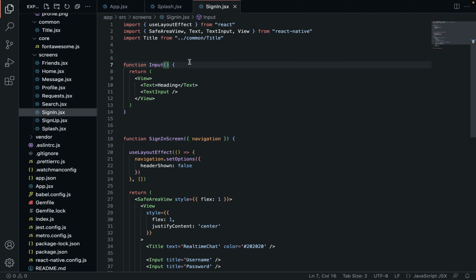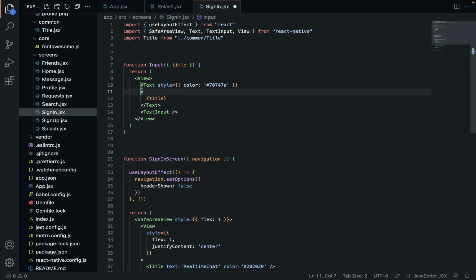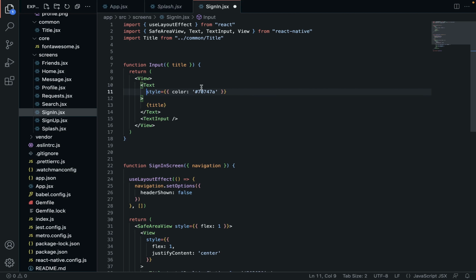We want to deconstruct our title, and then we want to place our title there. We want to provide some styles to this text. Give it color. Call it 7. It's a nice color. And we'll put this on another line because we've got a lot more styles to come.